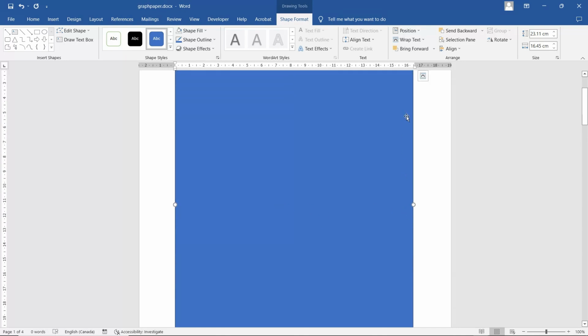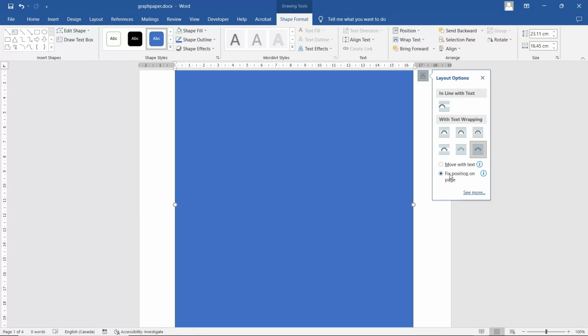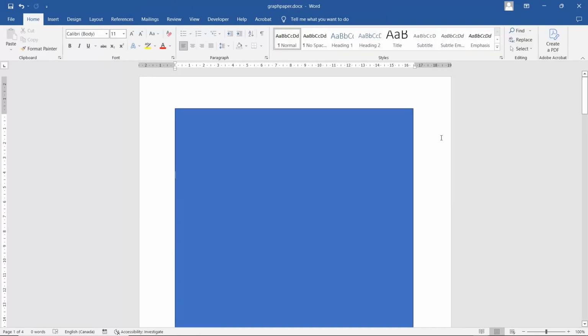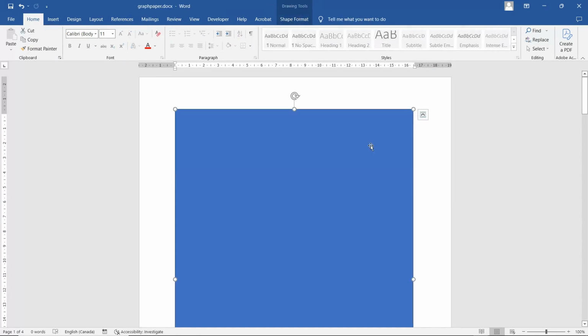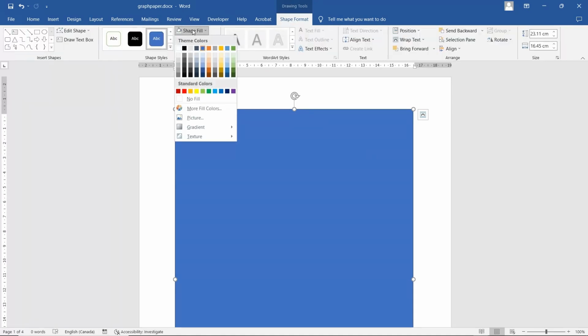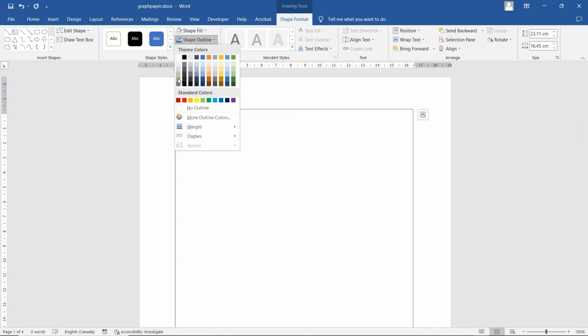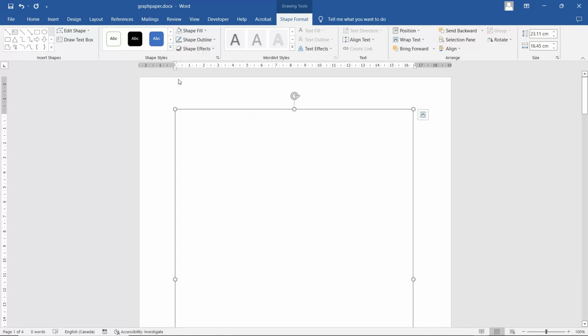So like that. I like to change it to fixed position so it's easy to move around. Now what we're going to do is we're going to Shape Format, Shape Fill, and we select No Fill. For the outline, I'll just make it a gray.